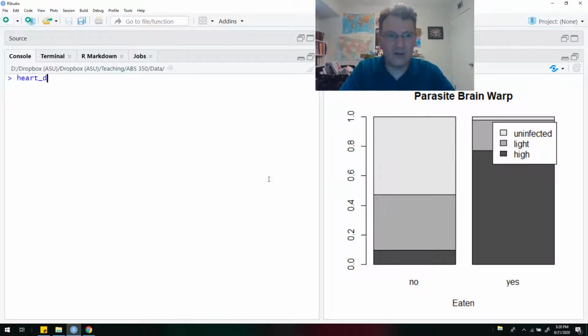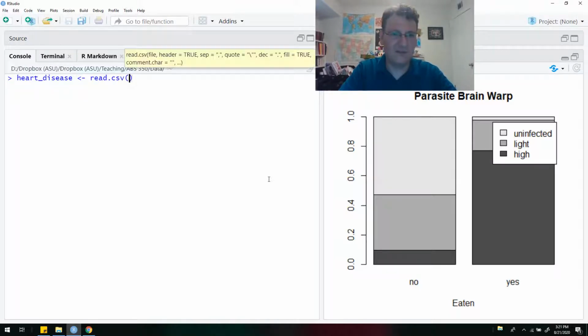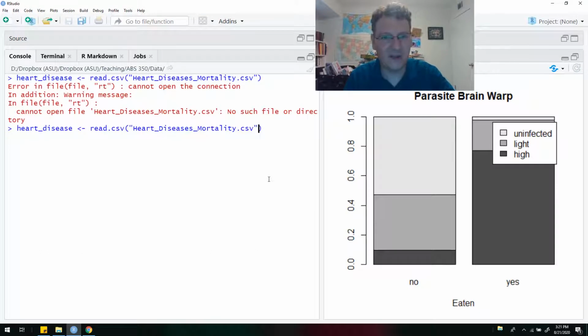So heart disease, read.csv, heart disease mortality.csv. Oops, I must have again typed something wrong. Heart diseases, and no, it's just disease. Okay. If we look at the head, actually, let's look at the structure of heart disease.